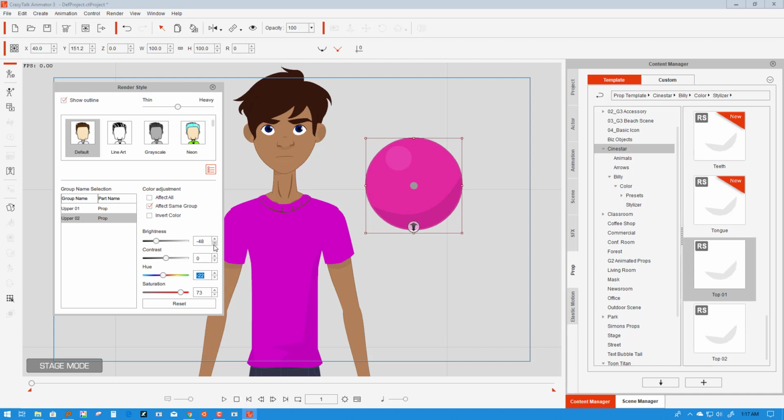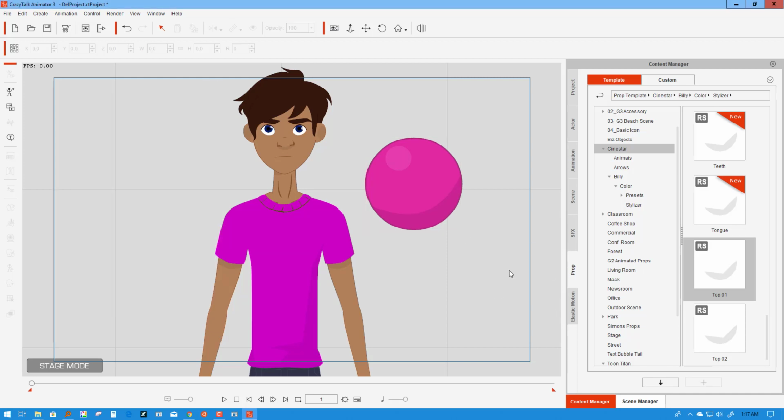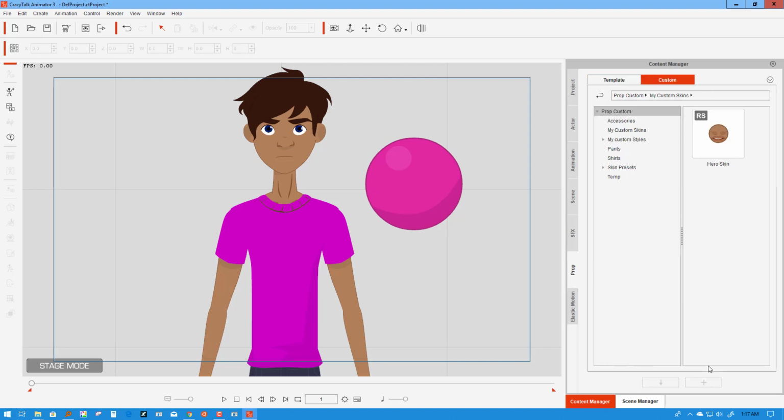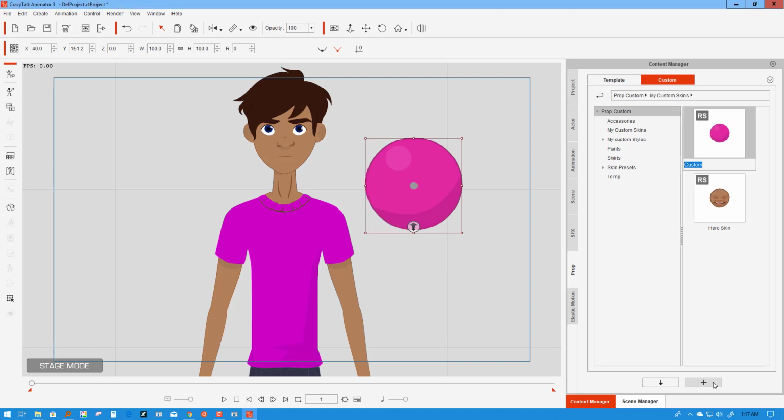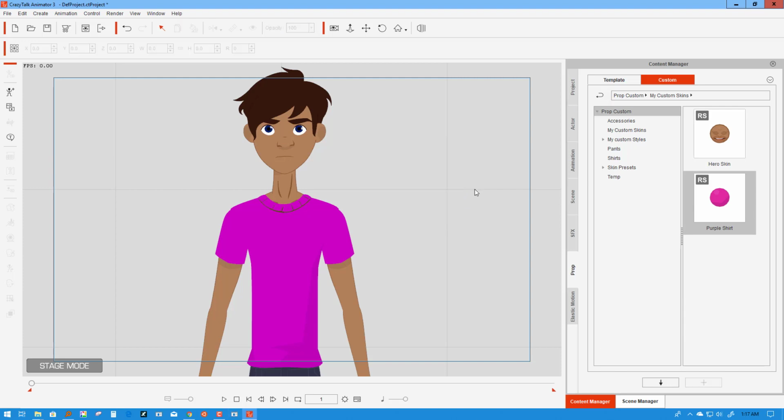We're gonna call this purple shirt. We'll go to custom, and let's see here, we'll select it. We'll call it purple shirt. So in the future I can always come back. I don't have to start from scratch. I have a shirt stylizer that I created from scratch. Drop it in here and apply it to my character, and it looks beautiful.